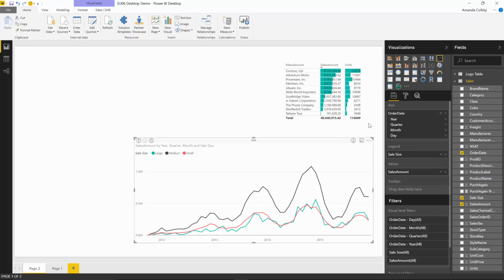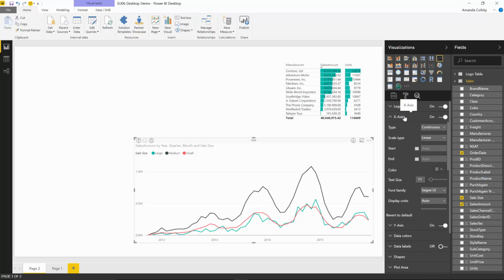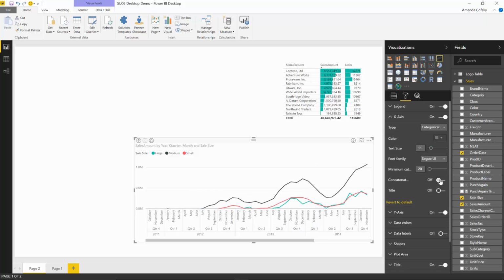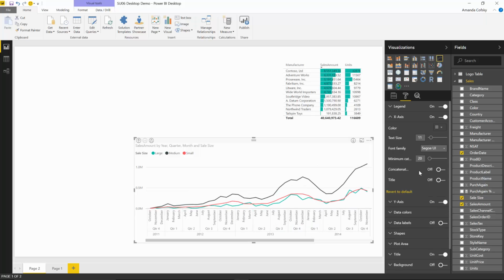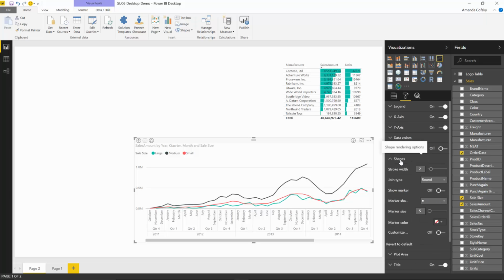And now to add markers, I'm going to go into the formatting pane. And the first thing I'm going to do is switch my axis type to a categorical line chart and make sure the axis is formatted the way I want. And then I'm going to go into the shapes card. Now the reason I did this is because currently markers is only supported on categorical axis. We will be adding it to continuous axis in a future release.